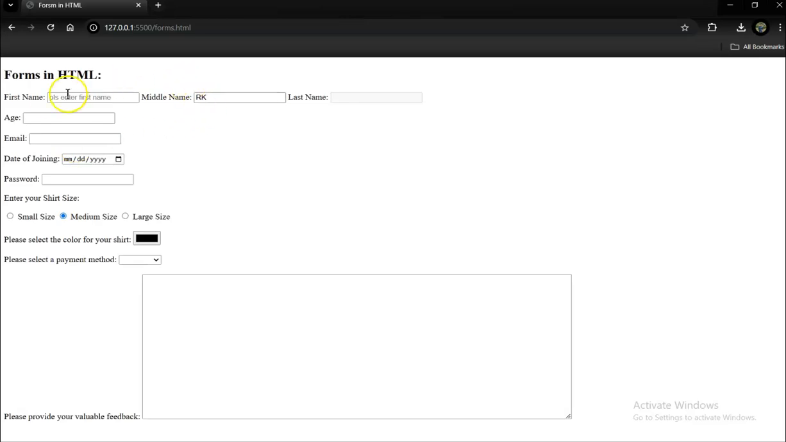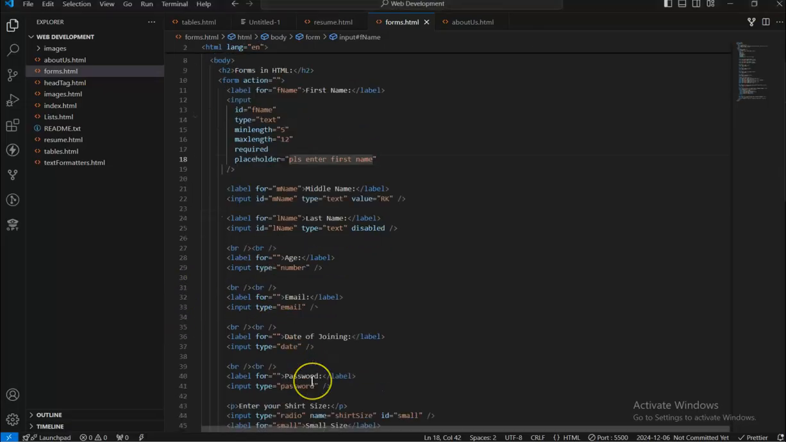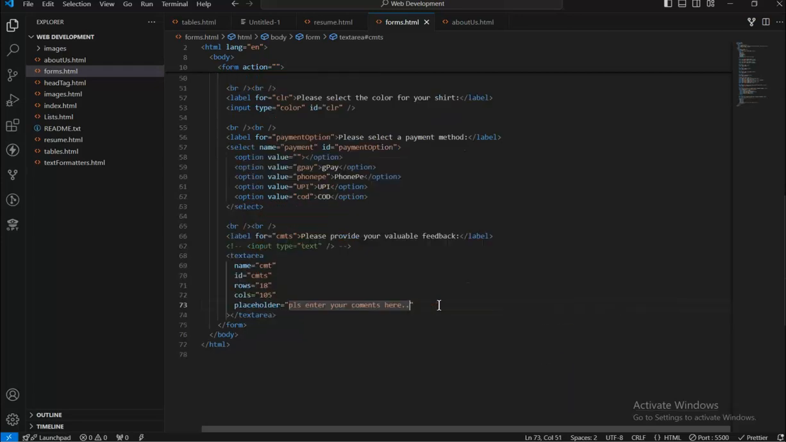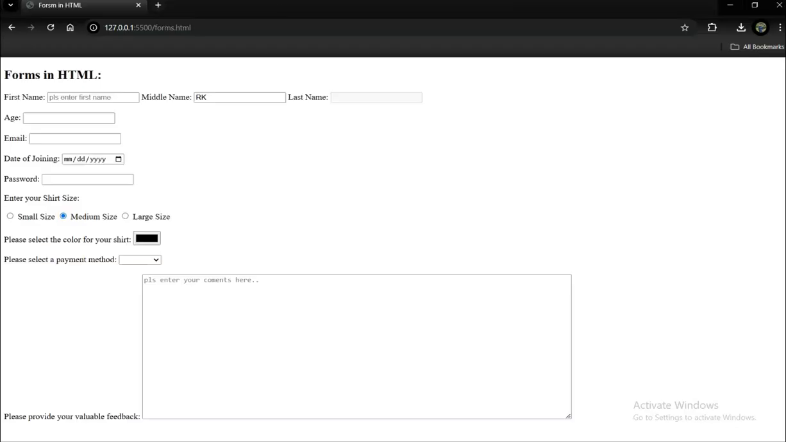So let's go back to our output, and if we can see in this input box for the first name, we started getting please enter first name. Similarly, you can do it for all the other input tags as well, even for your text area. So I can just come back over here. Let's say placeholder, and then let's say please enter your comments here. And then if we go back to output to see our changes, we can see we started getting please enter your comments here.